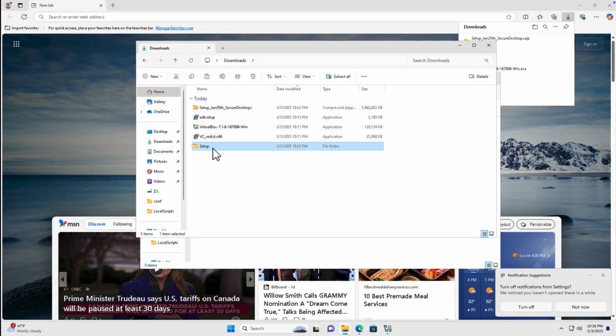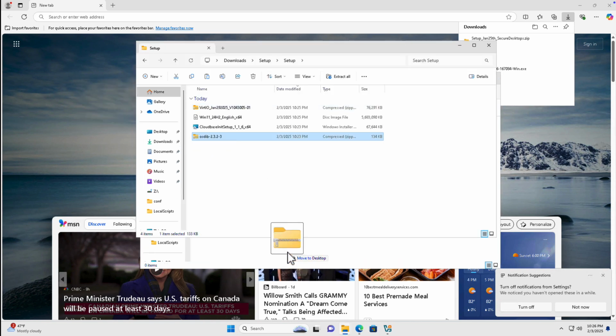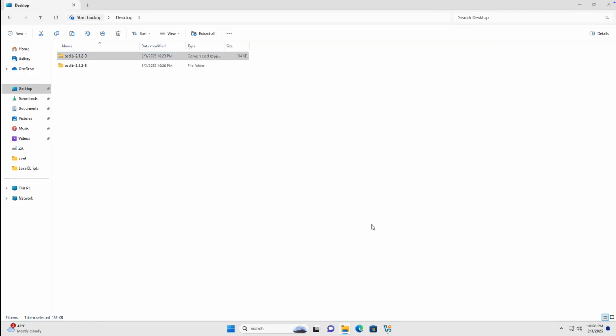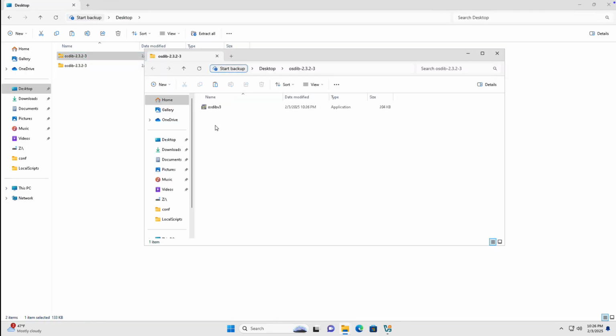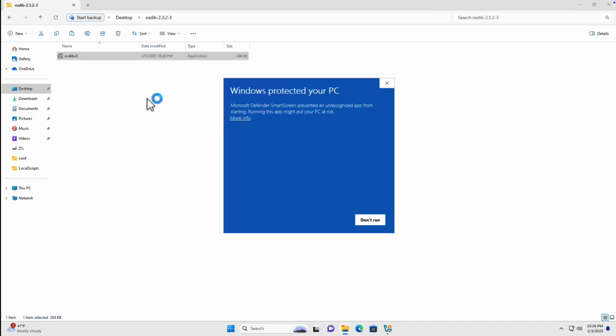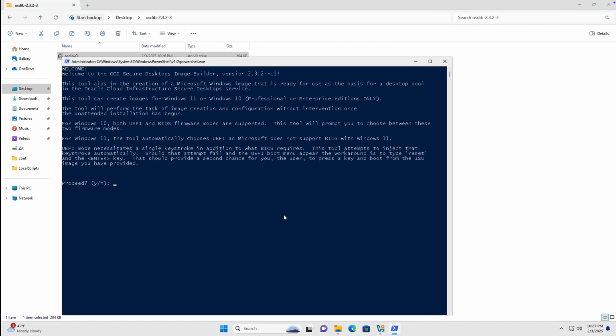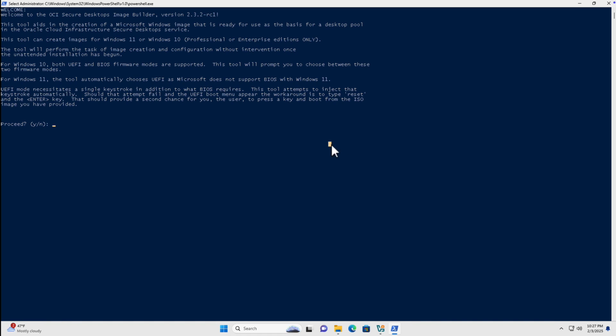Let's go ahead and move the Secure Desktop Image Builder to the desktop. Go ahead and extract the Secure Desktop Image Builder file on the desktop. Now we are all set to create the desktop image. Right-click on the Image Builder file and run as administrator. Go ahead and enter Y for choosing the boot mode as UEFI.